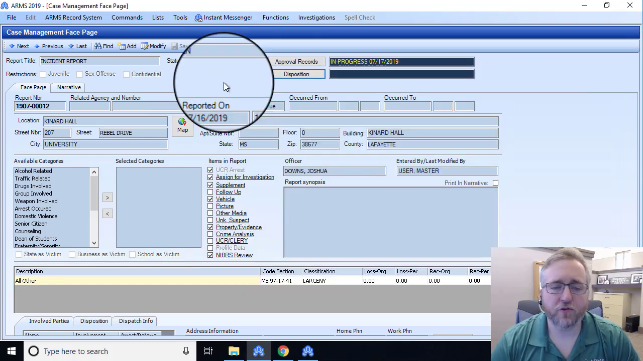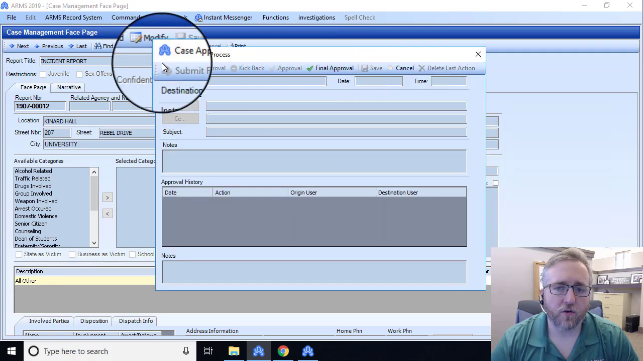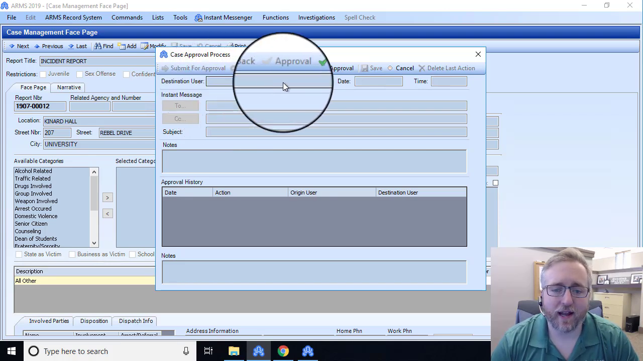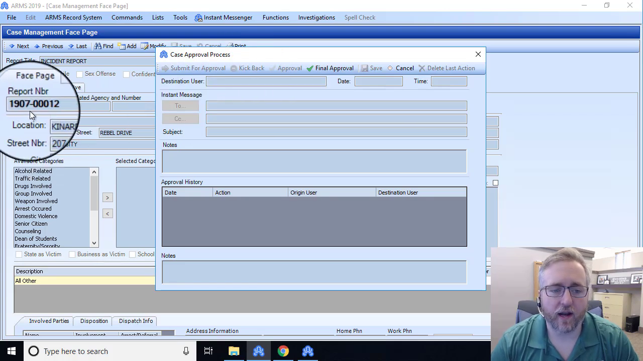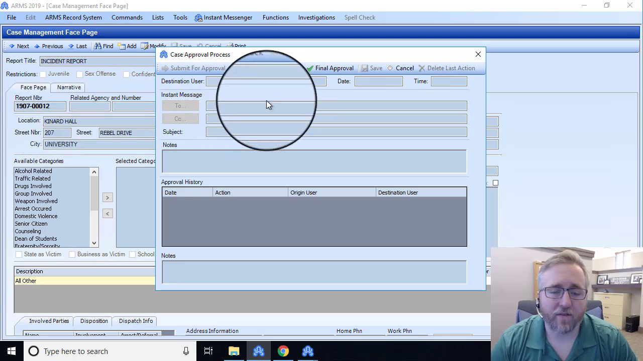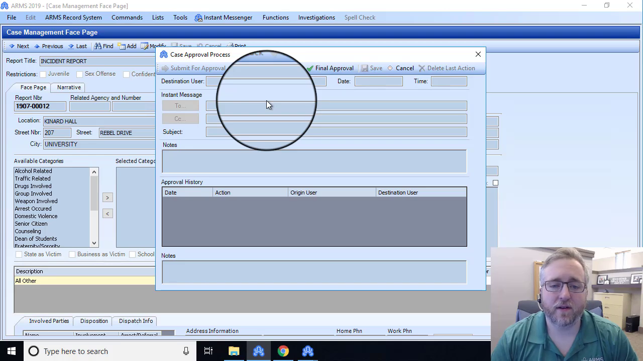The next area of case reporting that can send out notifications is going to be through the approval process itself. So when I submit a case report for approval, it's going to notify the person who I set as my destination user to let them know Jason Worth has submitted case number 19070012 for your approval. Now, if that user kicks that case report back to me, I'll receive that email too to let me know that the approving officer has kicked back that case report and that I need to now jump back in and fix whatever's wrong with that case report to get it resubmitted.